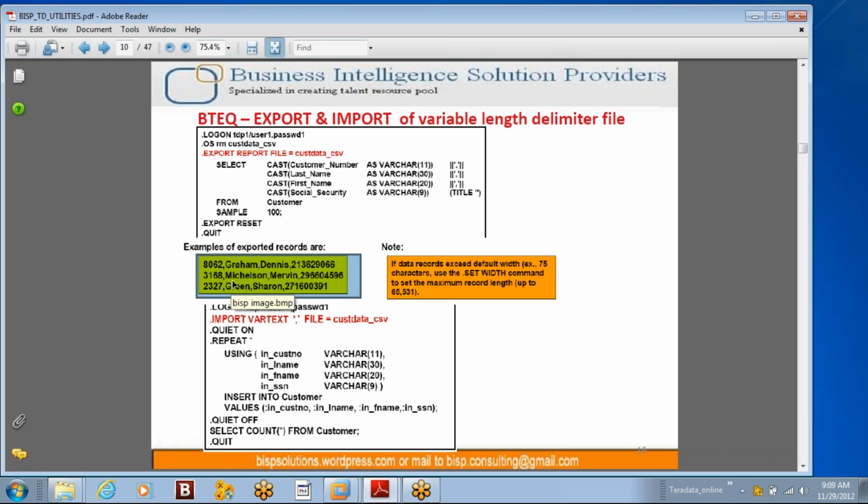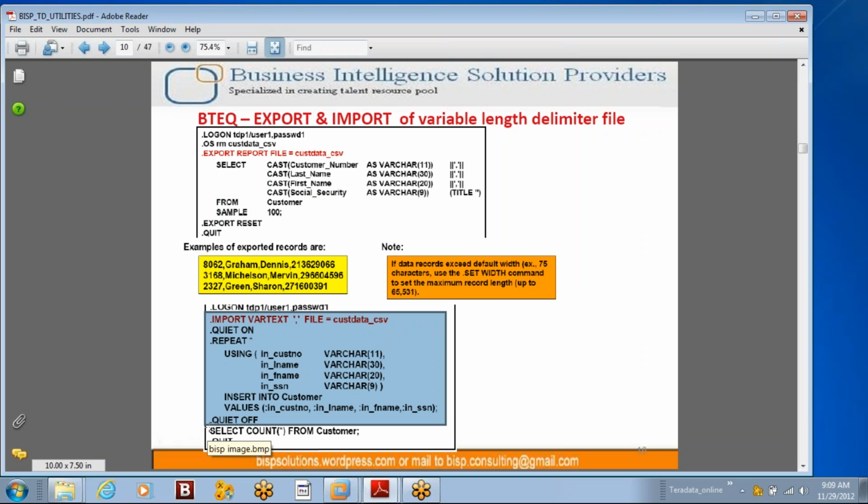And this sample data file I want to import into another table called customer, in another server maybe. So what I do is use the import statement, the vartext of comma, the file path, quiet on, repeat star, using structure to define how many columns and what the format of the columns is, and then the insert statement, quiet off. That means I want to get the output of each and every SQL from here onwards. So select count star from customer, which would give you the number of rows inserted into the destination table.